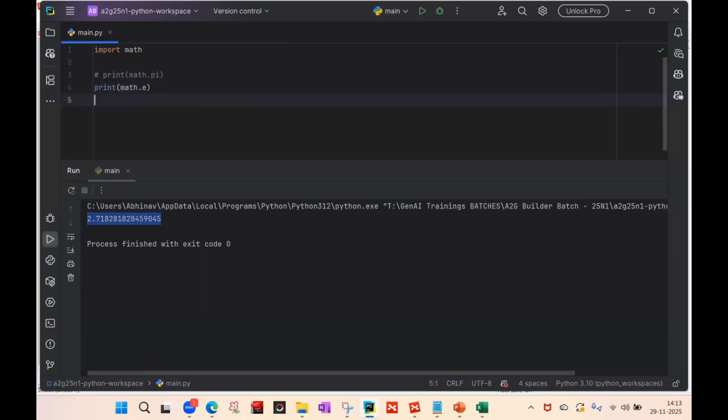Next is math.tau. So tau is nothing but 2 into pi, right? 2 pi is tau. So if I run this, it will print 6.2831 and so on, which is 2 times the value of pi.